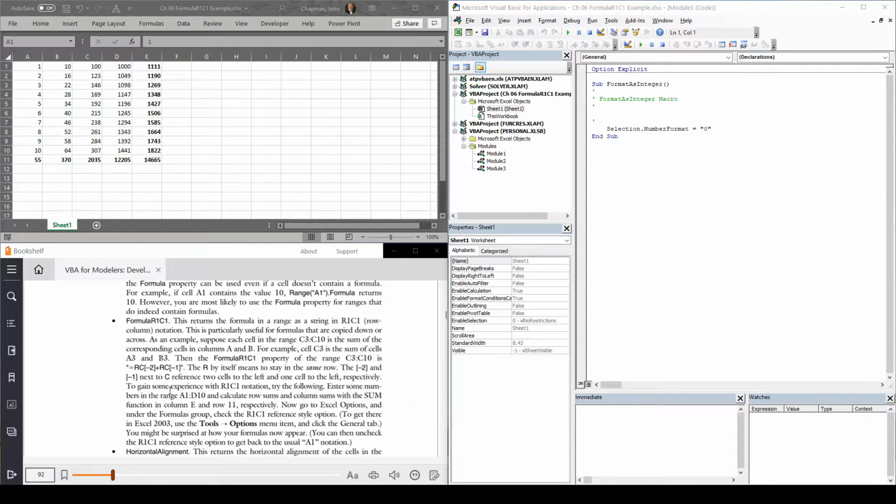So this walkthrough paragraph invites us to put some numbers in the range A1 through D10. So I've created here some numbers in these cells. And then it asks us to calculate the row sums with the sum function in column E and in row 11. So in this column, I've introduced sums, summing the numbers in columns A through D. And in row 11, I've introduced sums, summing the numbers A1 through A10 in columns B, C, and D as well.